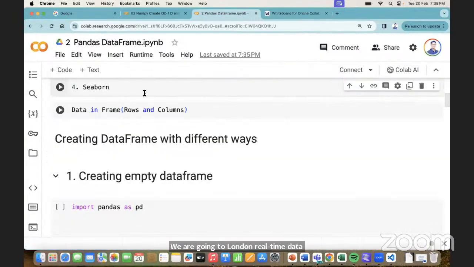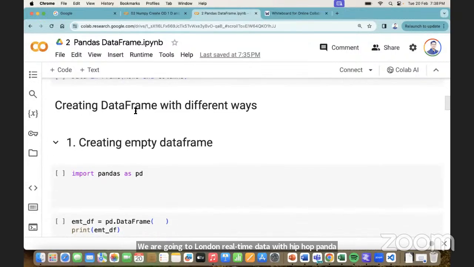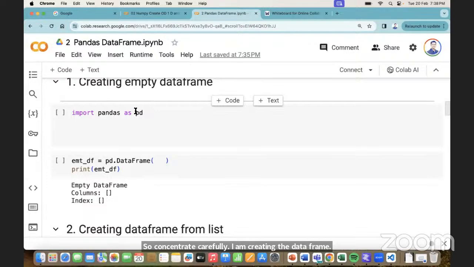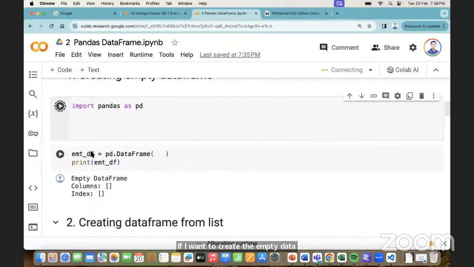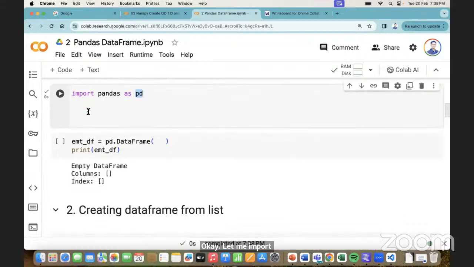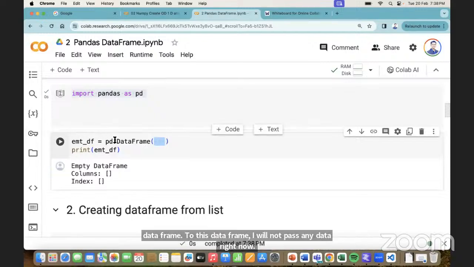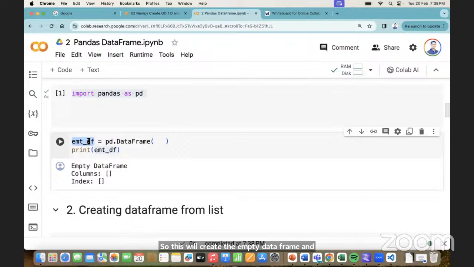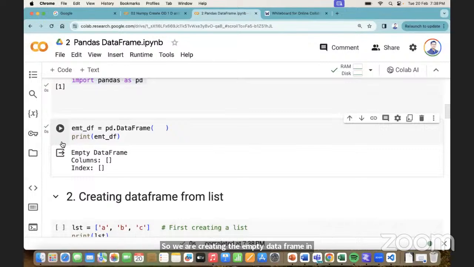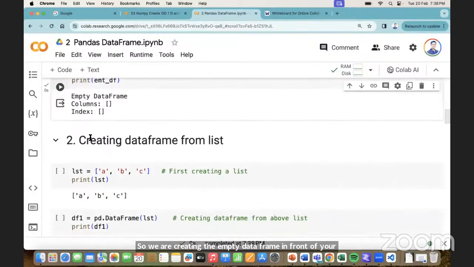So concentrate carefully. I am creating the data frame. If I want to create an empty data frame, I will write it like this. First of all, I am going to import pandas as pd. Let me import that first. Once it gets imported, with the help of the pandas package I will create a data frame. To this data frame I will not pass any data right now, so this will create an empty data frame. That empty data frame will be given to the variable empty data frame, and I'm going to print that. So we are creating the empty data frame in front of you right now. This is empty. Now, if I want some data inside that.